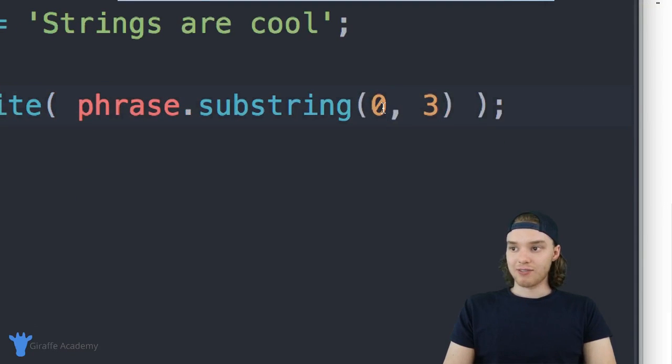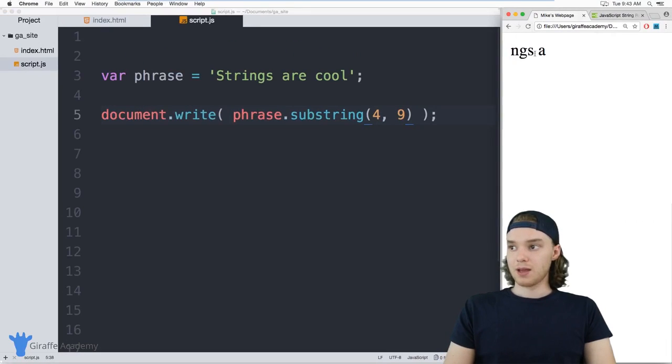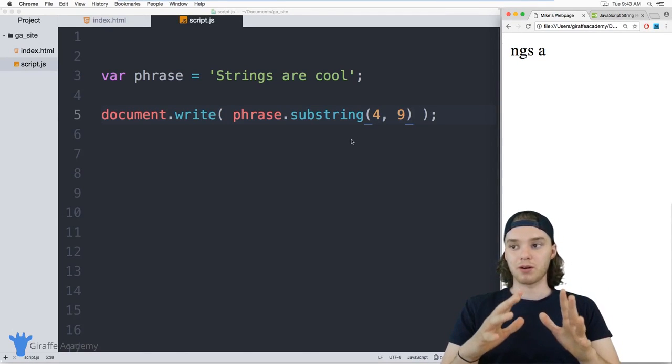So I could change this. If I wanted, I could start this at like 4, and I could grab all the way up to 9, but again, not including the 9th character. And it'll grab all of that. So you can use substring to grab a specific part of a string.